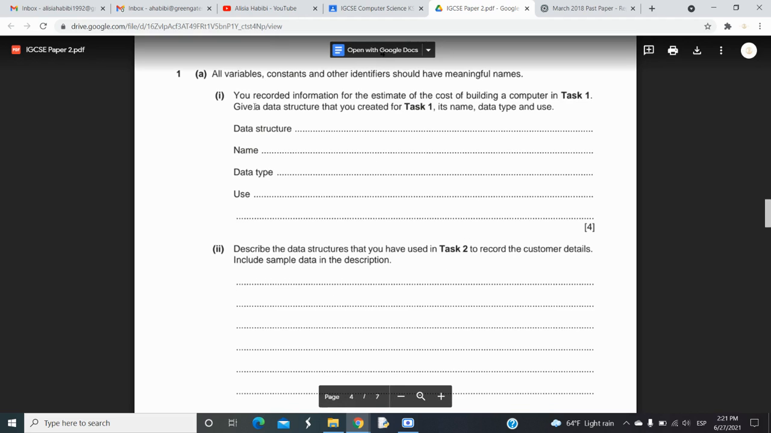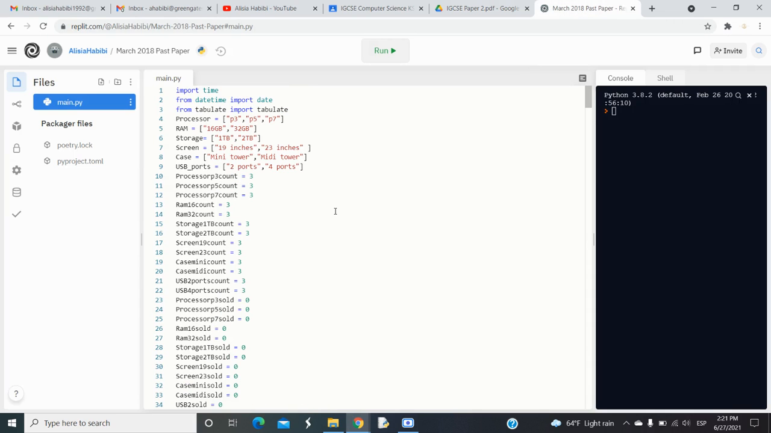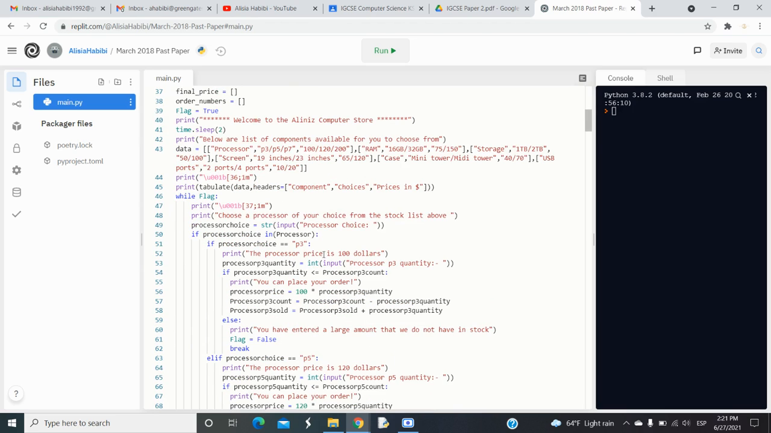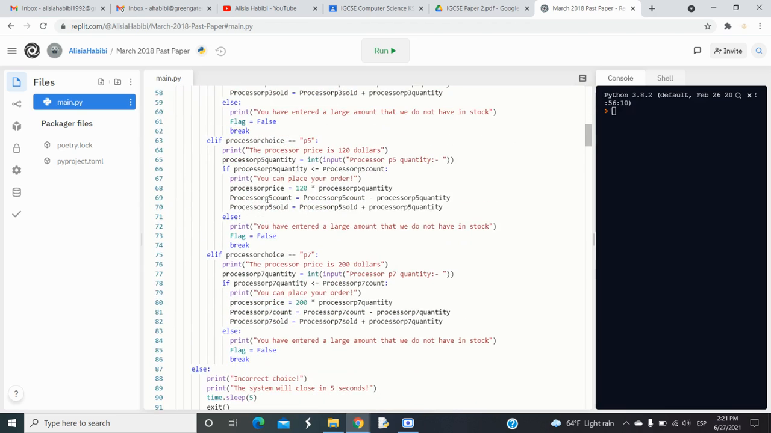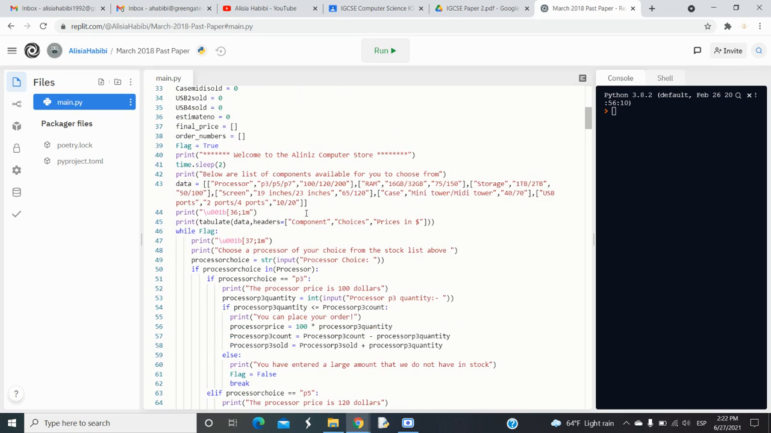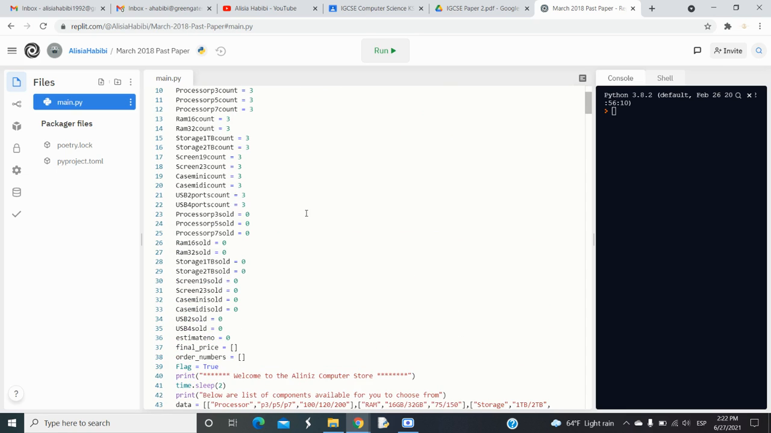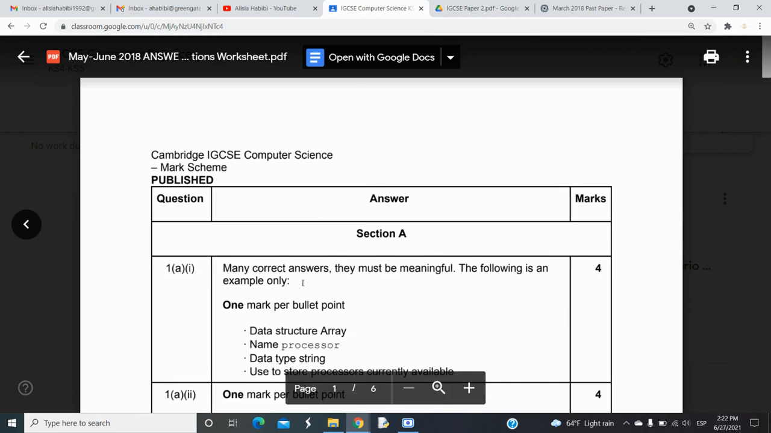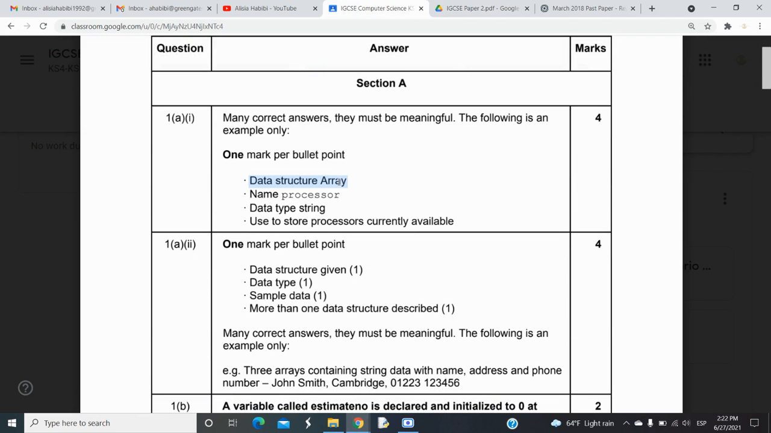So basically here they're asking you to give the data structure that you created for task 1, its name, data type, and use. So this is where you need to go back to your program. Since task 1 is all about allowing the user to make choices based on the components they would like, and then producing an estimate that contains the estimate number, the components chosen, and the price, you need to think about the data structures that you've used. So the data structure, definitely, is going to be an array.